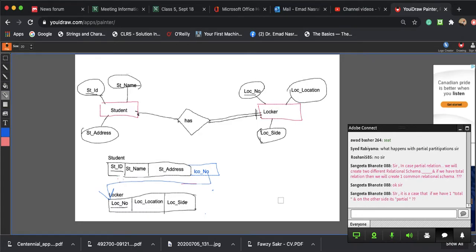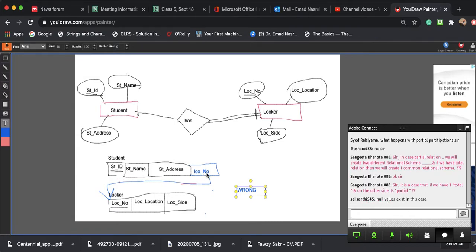Look here, this is wrong. This case is wrong. Why wrong? Because when we fill the student details, the student name, address, locker number, what if the student doesn't have a locker? What will we put here?